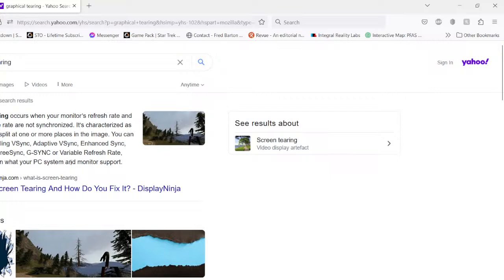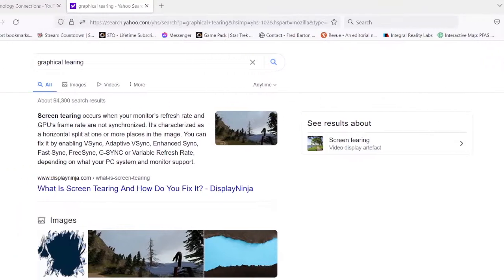Screen tearing, or graphical tearing, occurs when your monitor's refresh rate and GPU's frame rate are not synchronized. It's characterized as a horizontal split at one or more places in the image. You can fix it by enabling VSync, etc. Let me move it over so you can read it. Screen tearing occurs when your monitor's refresh rate... Yeah, okay, so you get that.